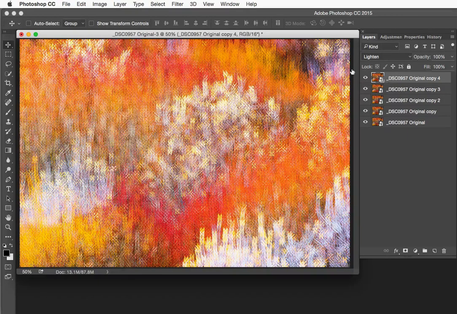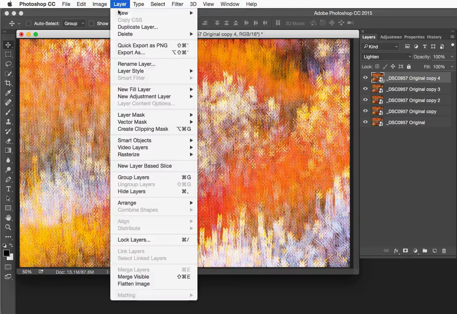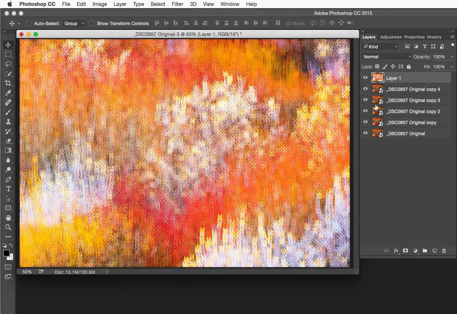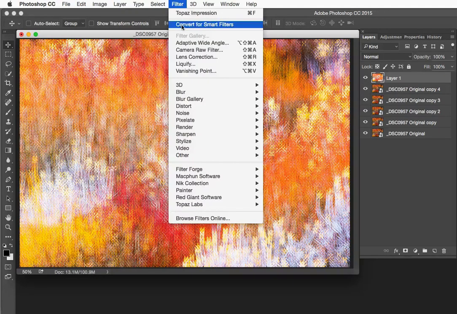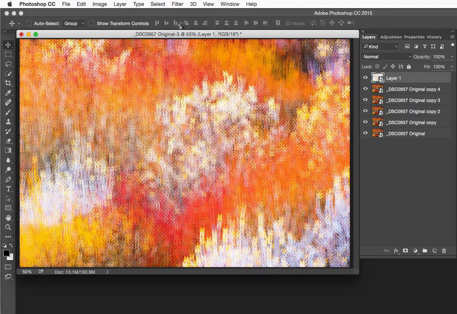And that means we're going to hold Option on the Mac, Alt on the PC, and choose Layer, Merge Visible. That's going to create a merge of these 5 layers up at the top of the stack right here. Now I want to go ahead and convert this layer to a smart object with Filter, Convert for Smart Filters. The reason I'm doing that is because I'm going to apply a blur to this. I want it to be applied non-destructively so I can change my mind.